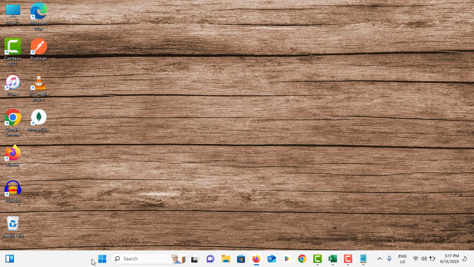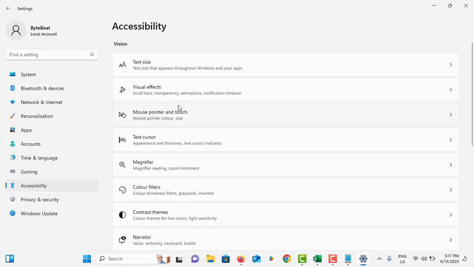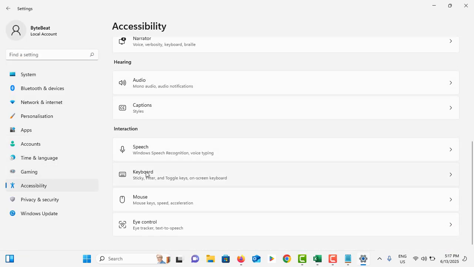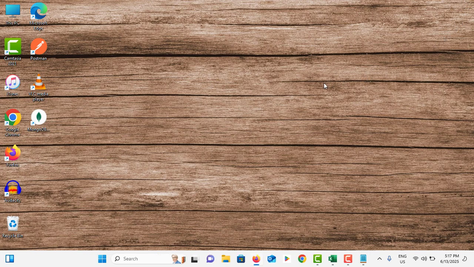Then you can go to start menu, go to settings, left side menu, go to accessibility, right side menu, scroll down and come to the keyboard section. You need to turn off filter keys like this. If it is turned on, you have to turn it off. Then close this one.